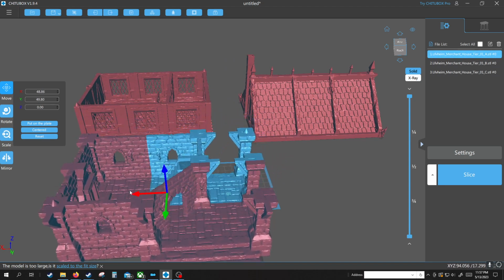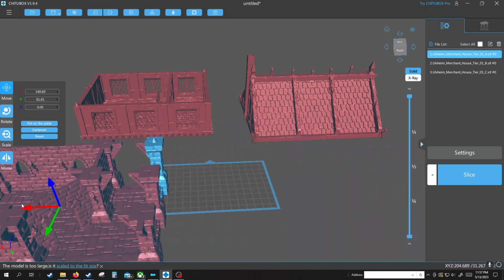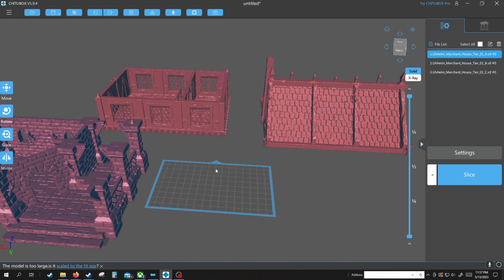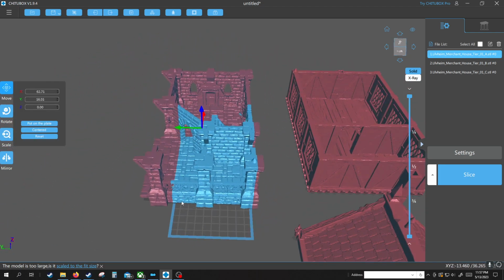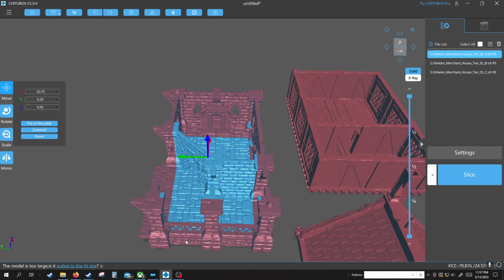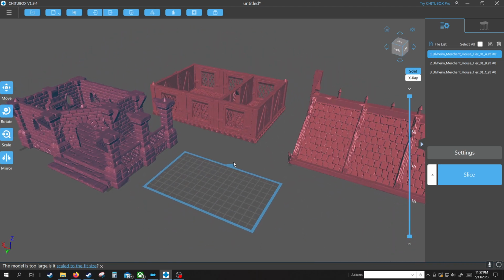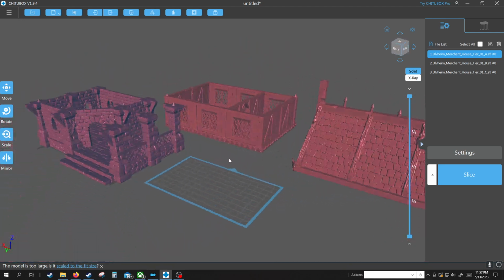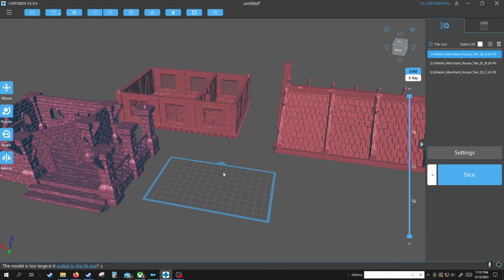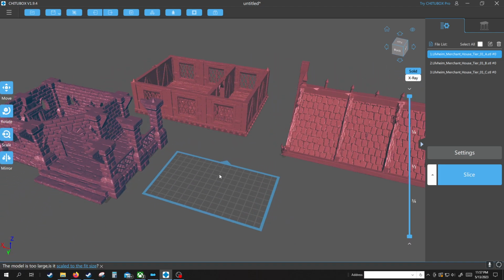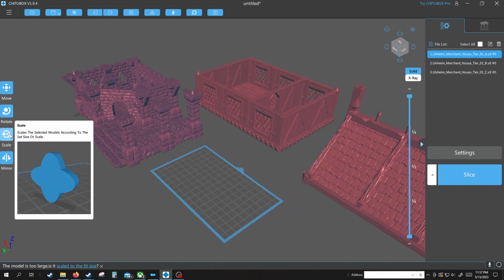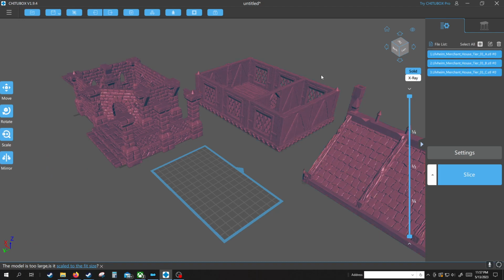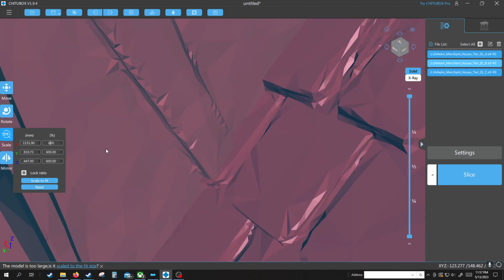So it looks like, here, move this out of the way. This is my Elegoo Mars 3 build plate. As you can see, these are probably intended for filament printing, for D&D and stuff like that, but I just wanted a nice little model that I could paint and have on my desk. So we're going to select all, go to scale, and do 60%.